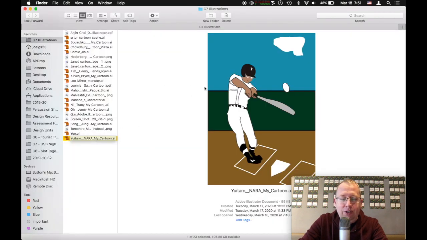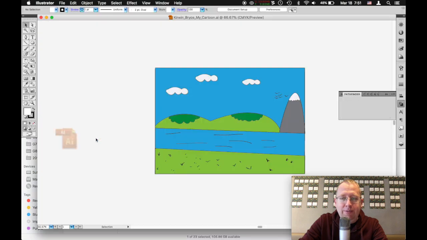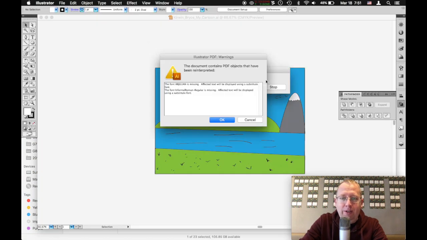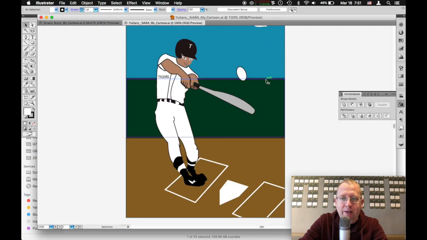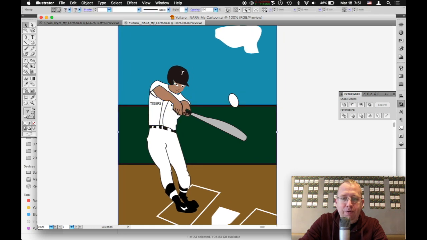And last one, Yutaro. Man, this is really, really impressive. Yutaro is making himself a baseball player. I'm missing something there, but that is beautiful, fantastic.